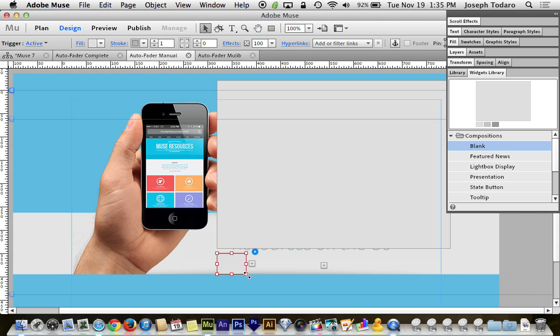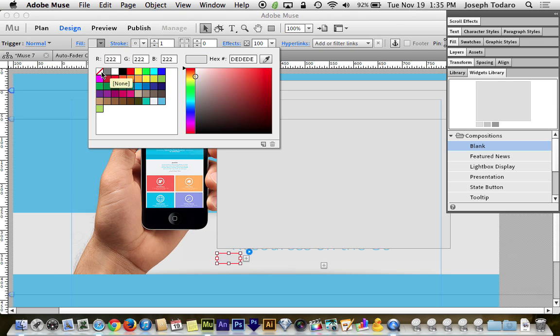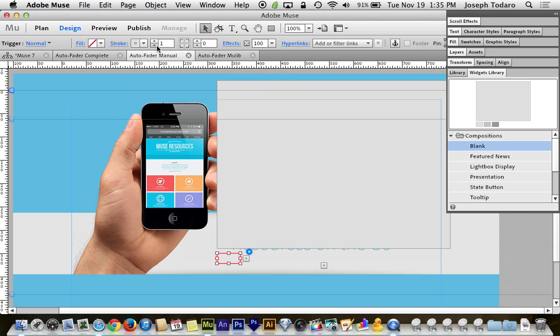And then the next thing is this trigger. I don't really need the trigger at all. It's going to happen automatically. So I'm going to go up here where it says trigger active, and I'm going to delete the active state for it. And I'm also going to delete the rollover state for it, which in turn gets rid of the mouse down state. And then the normal state, I'm going to get rid of the fill. I'm going to make it transparent, and I'm going to get rid of the stroke so there's no line around it. So now this trigger is completely invisible. It still exists. You actually can't get rid of it, but at least it's no longer visible.